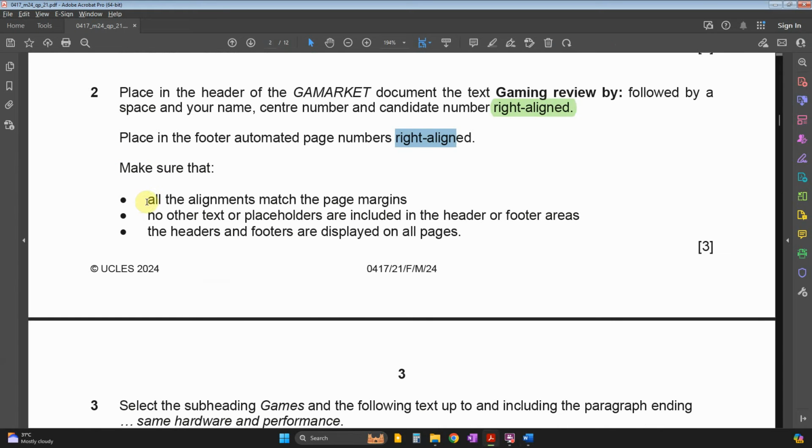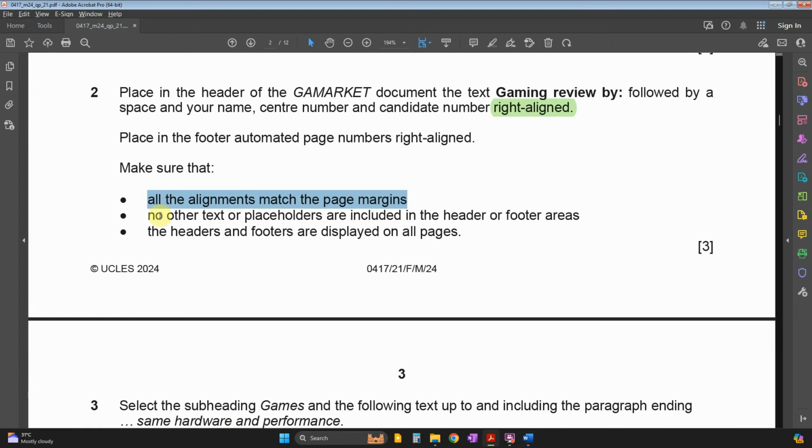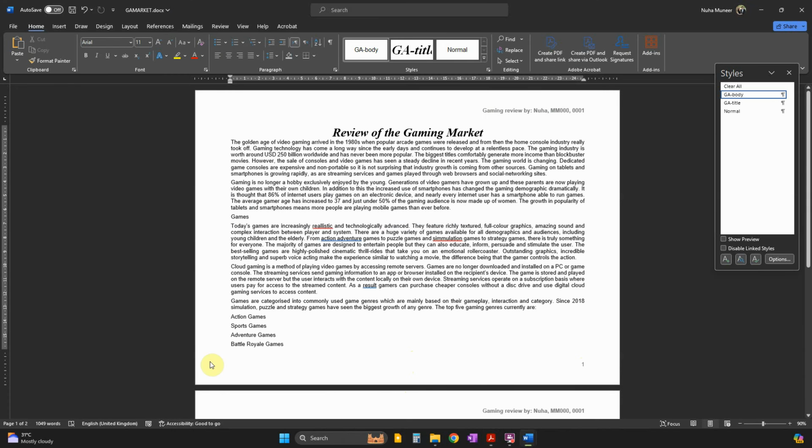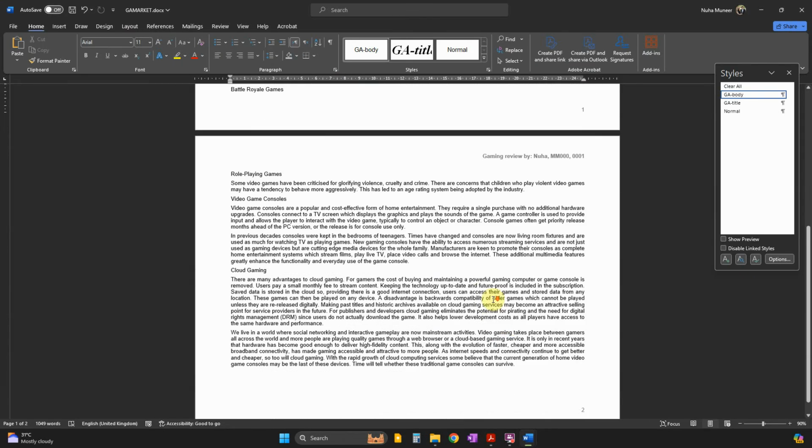Make sure that all alignments match the page margins. That means whatever you put in the header or footer, are they inside the margin? Yes. Can you see the line over here? It's not out of the margin. No other text or placeholders are included in the header or footer. I told you that we have deleted whatever we don't need over here. Okay. The header and footers are displayed on all pages. Okay.